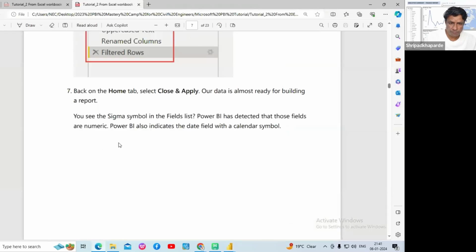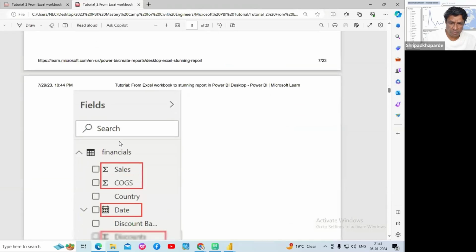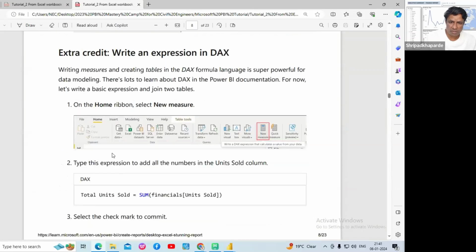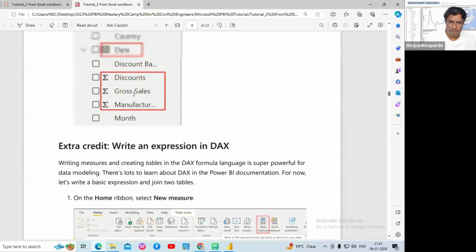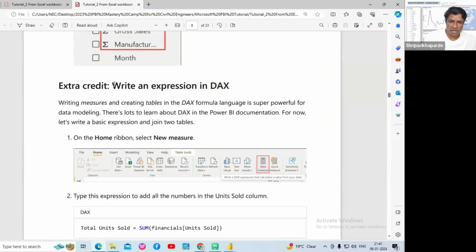Now we have done close and apply. You can find the summation signs. Then, extra credit: write an expression in the DAX. Writing measures and creating tables in the DAX formula language is super powerful for data modeling. There is a lot to learn about DAX in the Power BI documentation. For now, let's write a basic expression and join the two tables.